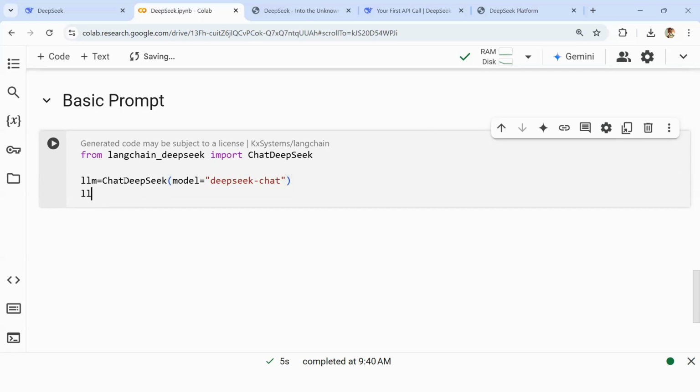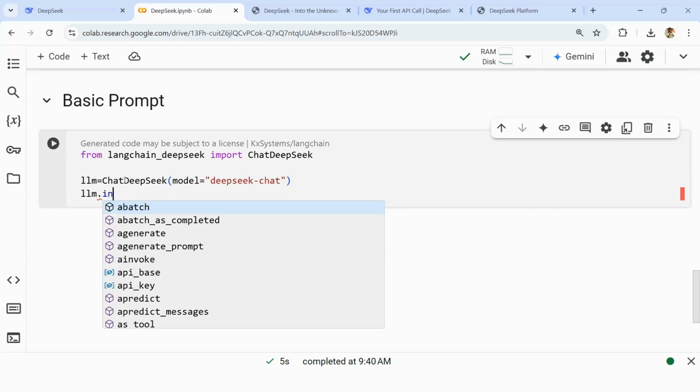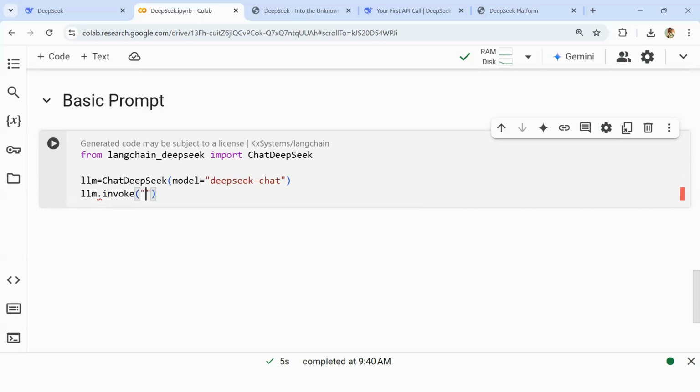And then I would say llm.invoke. Let me ask a question. What are the ways to improve the mood of a person? Or what are the ways to improve my mood so that I can study better? Give the output in bullet points. Okay, that is sufficient. Let me store this output in a variable called result. Result equal to this, and then let's try to print the result.